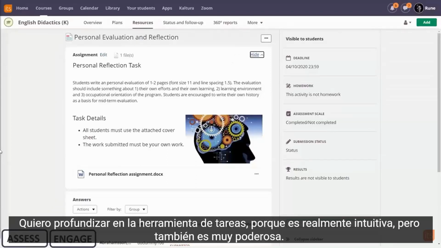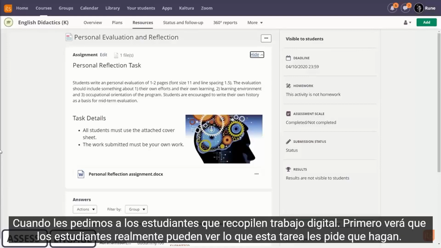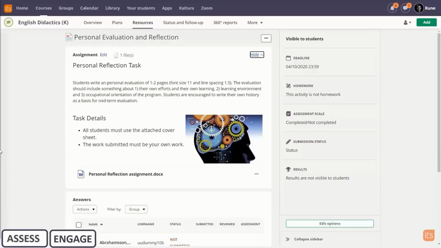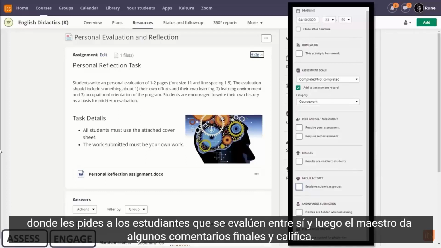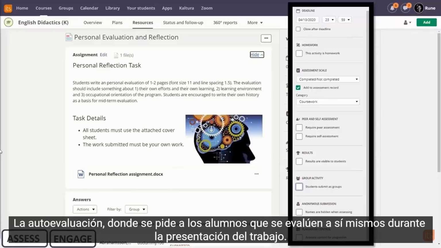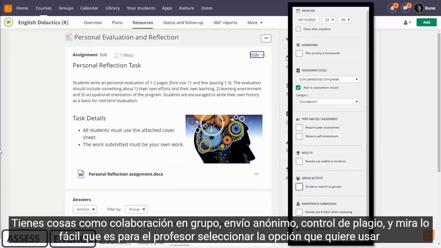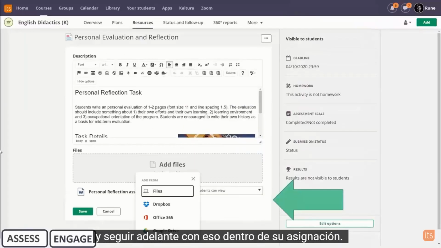I want to do a deep dive into the assignment tool because it's really intuitive, but it's also really powerful. When we're asking students to collect digital work, firstly, you'll see that the students can really see what this task is asking them to do. And when the teacher is configuring the tool, they have a lot of different options here, which are super powerful. Things like peer assessment, where you ask students to assess each other, and then the teacher gives some final feedback and scores. Self-assessment, where you ask students to assess themselves during the submission of the work. You have things like group collaboration, anonymous submission, plagiarism control. And look how easy it is for the teacher to just select the option that they want to use and go ahead with that within their assignment tool.